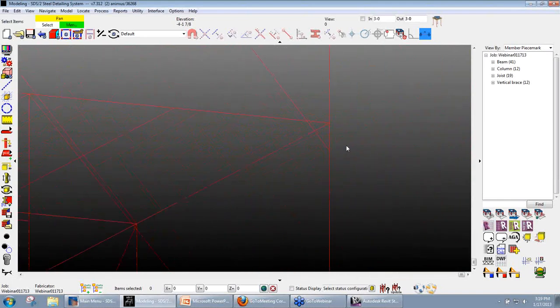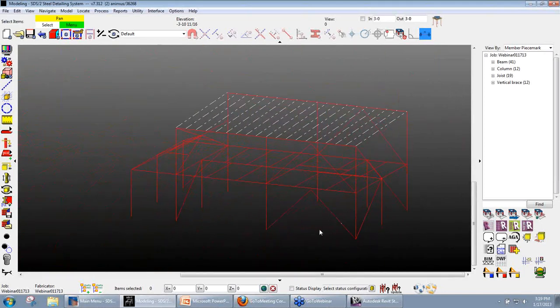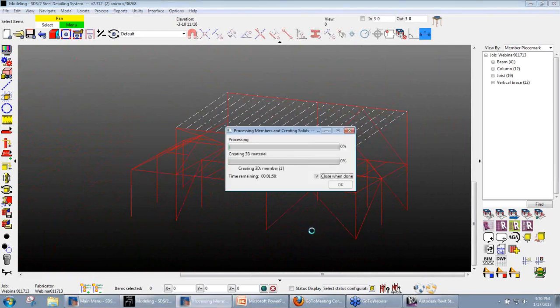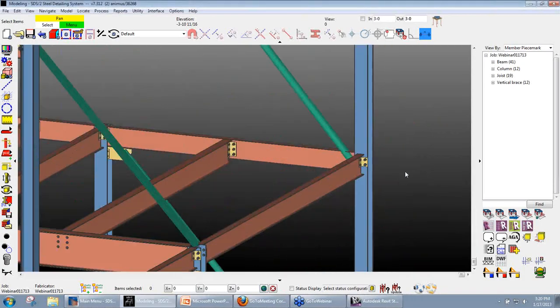There's a few mistakes, not too many in this particular model. Some of these are going to be easy to fix. Like this brace here, looks like it's pretty low. Might not be half nominal depth of our beams. So let's go ahead and just process and create solids so we can see this in a solid form. Okay, so now we get that in solid form.